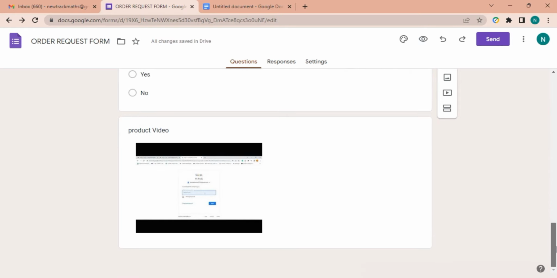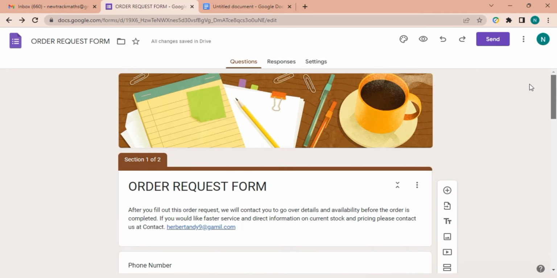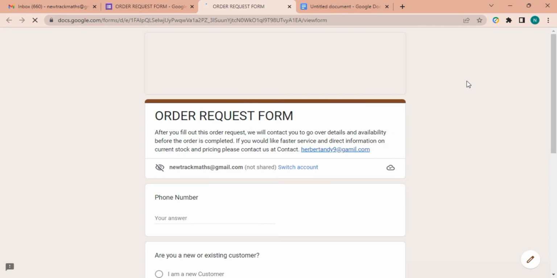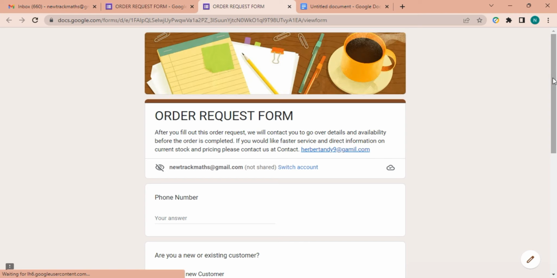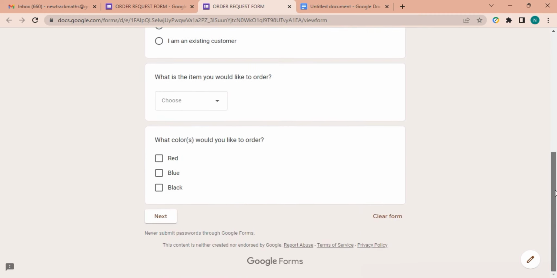So once you finish creating your form and inserting all the needed questions, the next thing you need to do is to preview your form. Now, the preview is going to give you a typical picture of what your form is going to look like to the user. And this is exactly what your user will see.